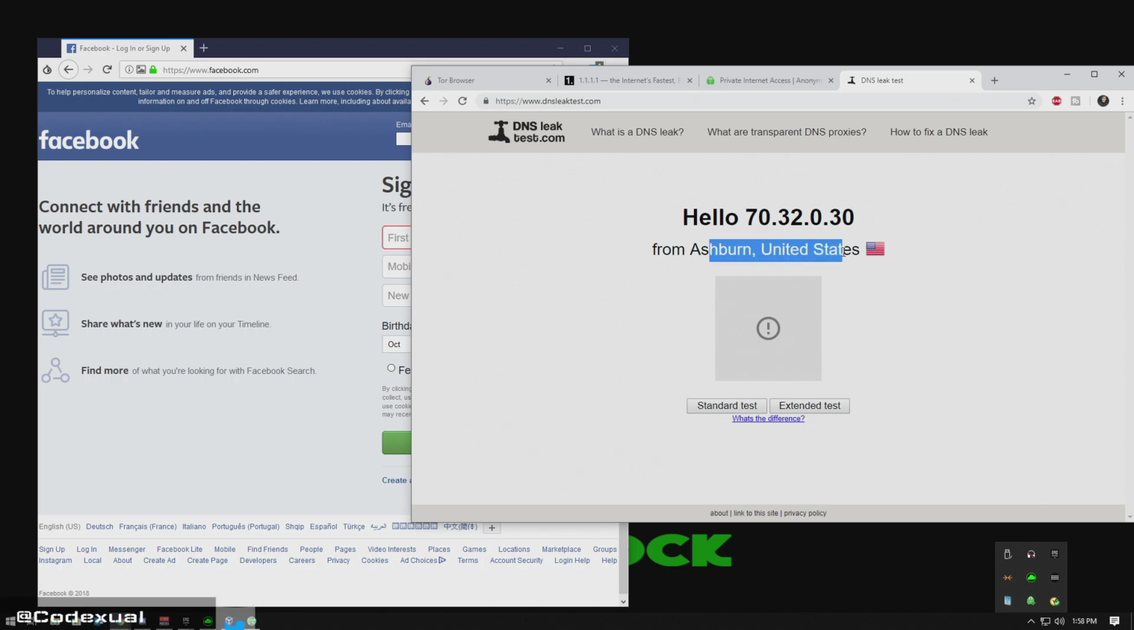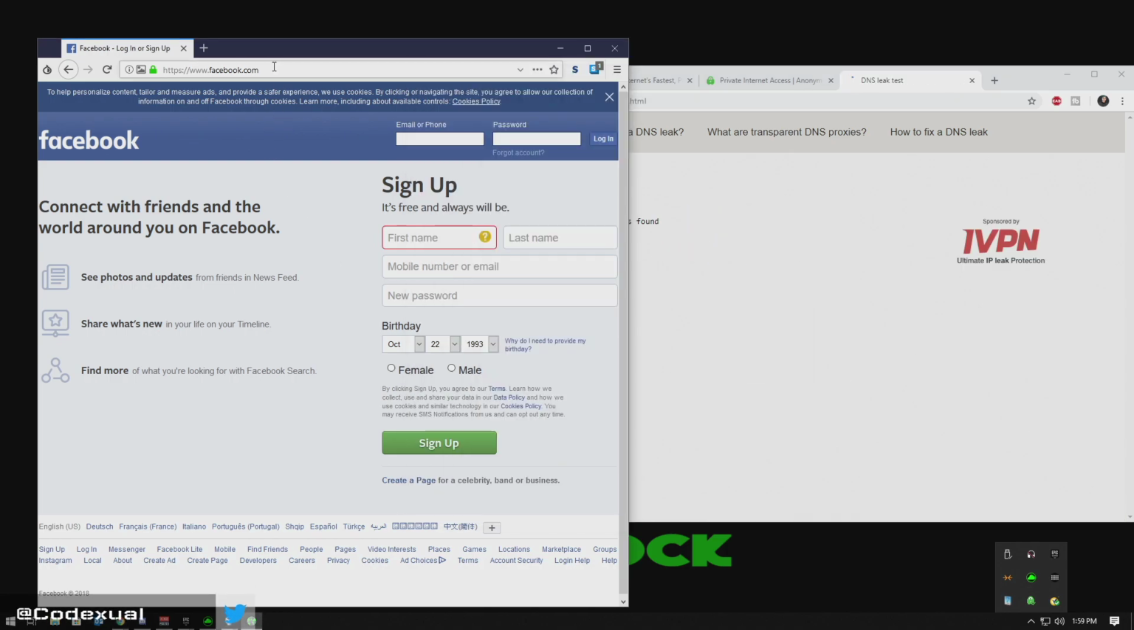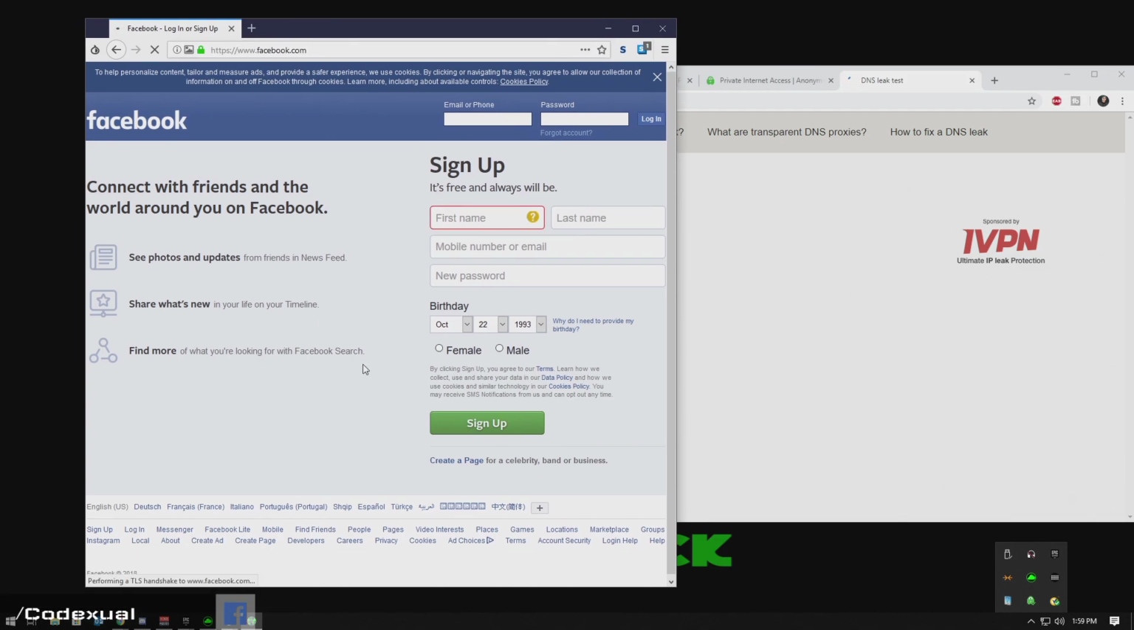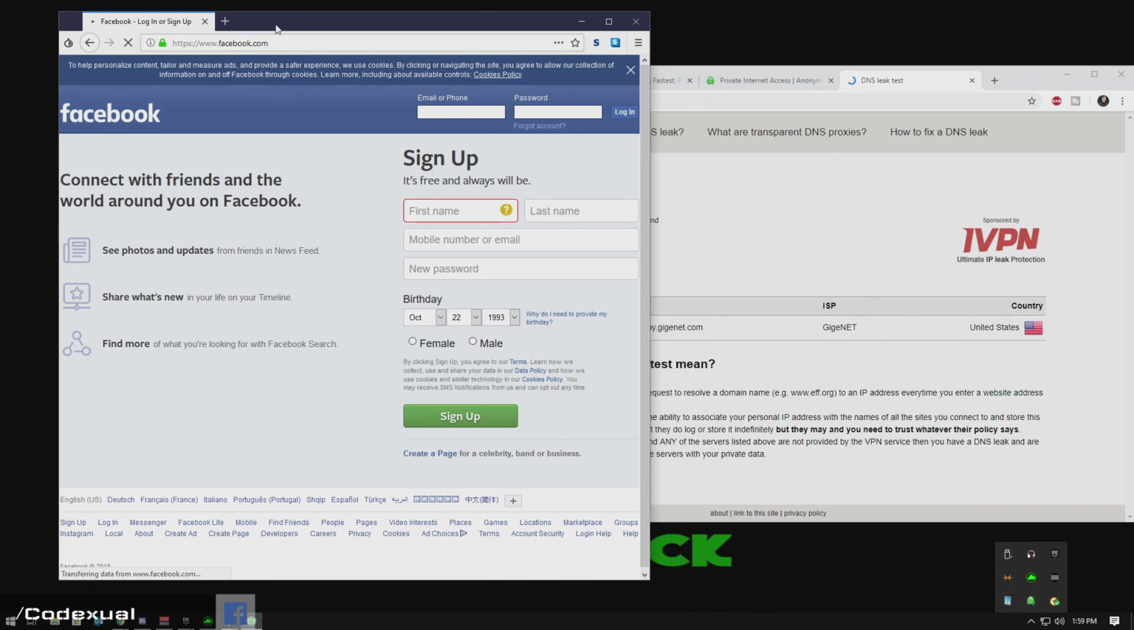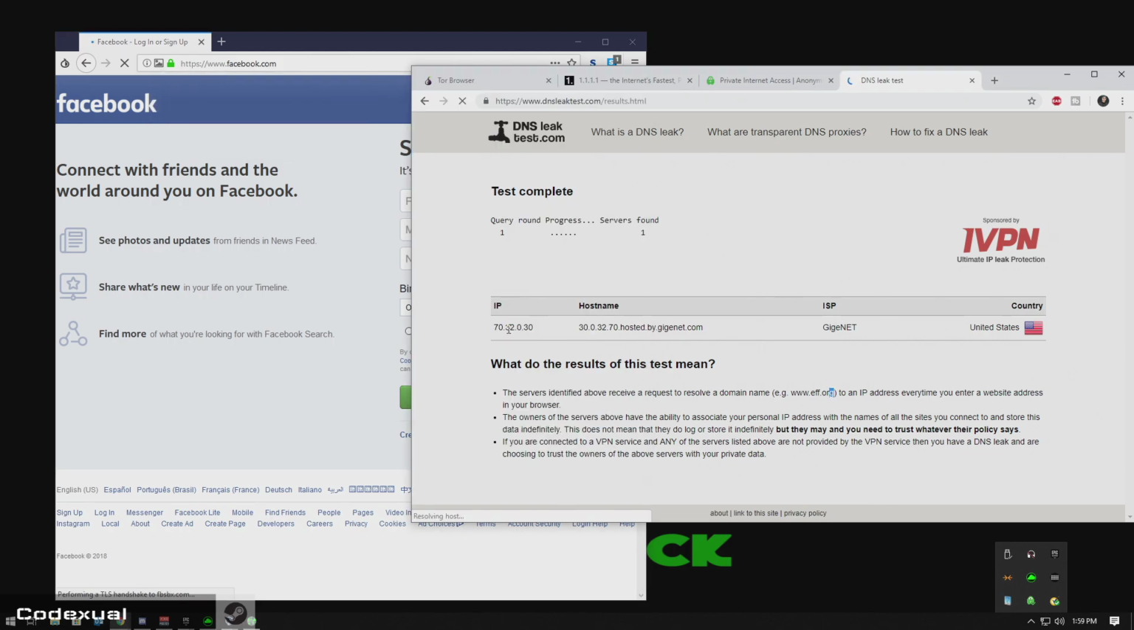So Ashburn, United States. Let's go ahead and do a standard test, and maybe things will be a little bit faster since we're within the States. Usually with Tor browser, it's a little bit slower. Okay, so it's a little bit faster than when we were connected to Hong Kong. So yeah, it doesn't even show my ISP because I'm connected to a VPN.